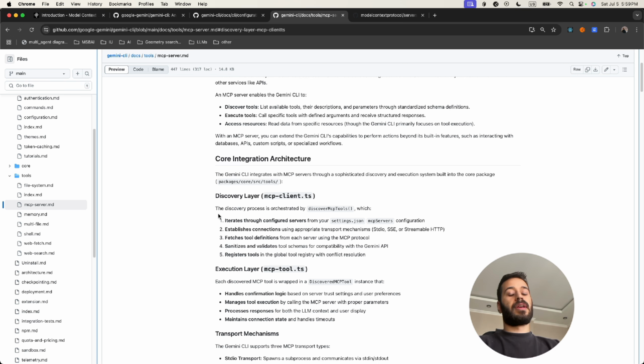After you have set the MCP servers in your settings.json file, Gemini-CLI is going to iterate through the configured servers. So it's going to go through the servers in your settings.json file one by one. It's going to establish the connections based on the connection configurations that we're going to set up in a moment. After that, it's going to fetch the tool definitions. As I said, every MCP server defines some tools, resources, and prompts.